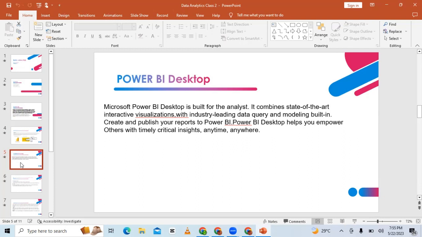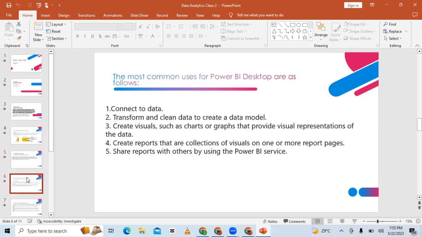We have bar charts, we have pie charts that we can make use of. So after creating the visuals, we can publish it to our Power BI service, where we can share it with others. People that want to see it, we can share it with them.